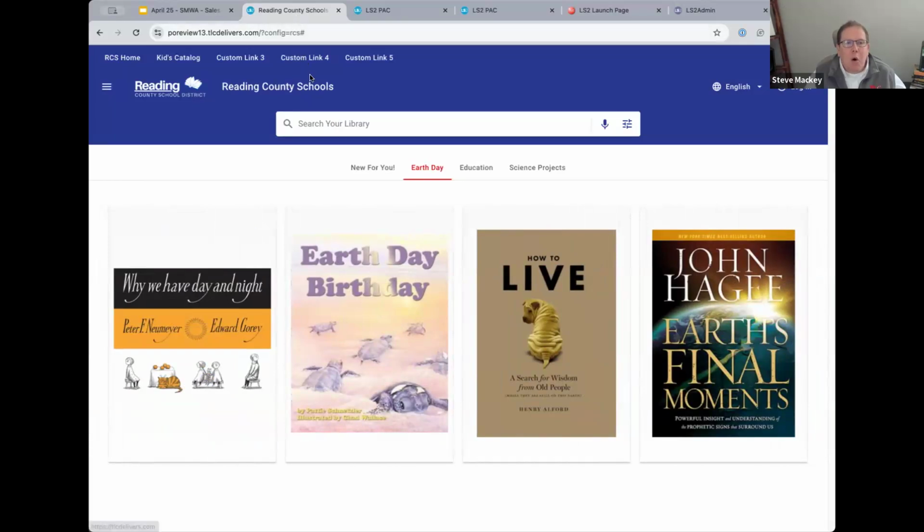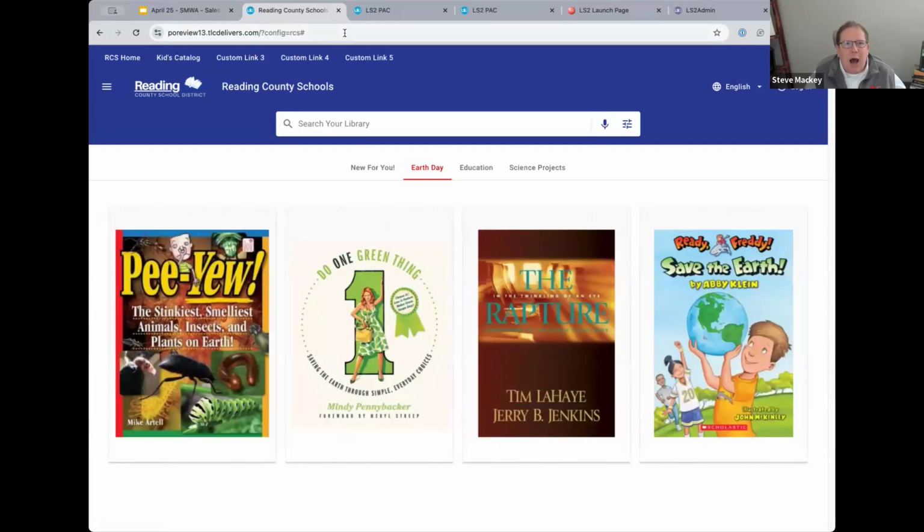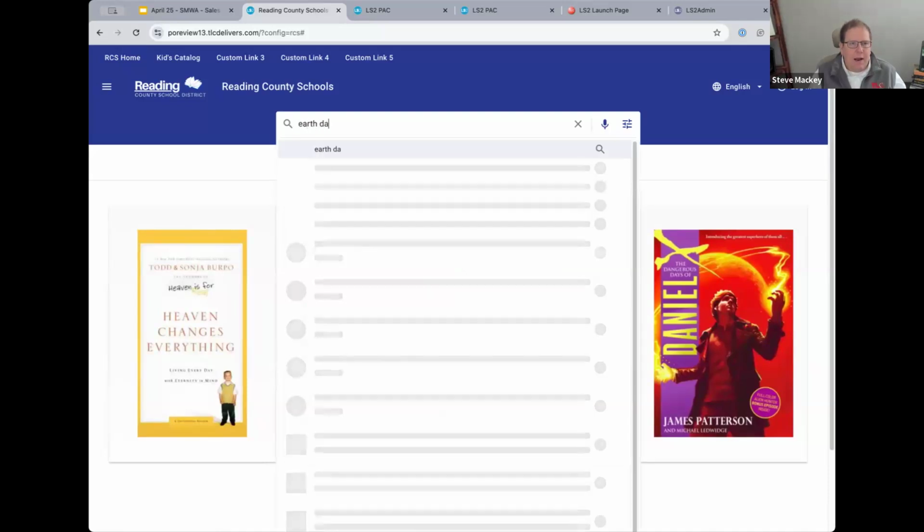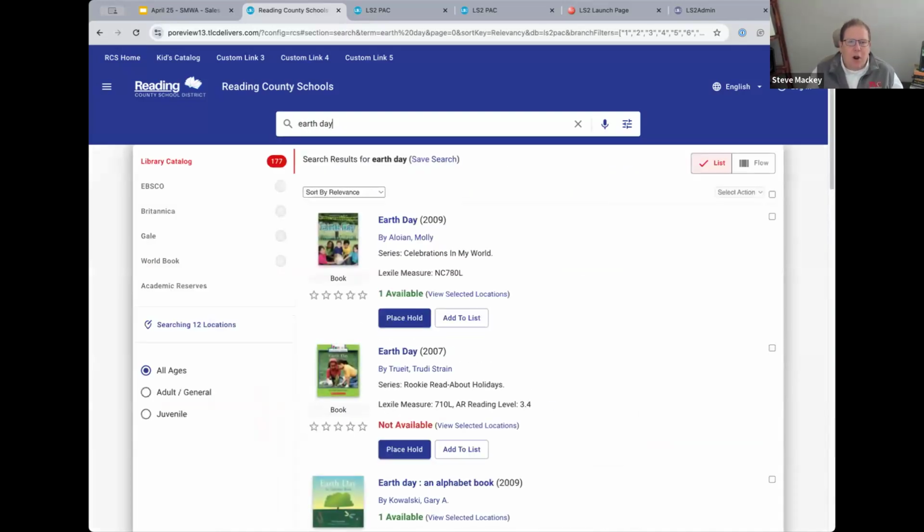Great. So what we have here, I've got three interfaces that I'm going to use today. One would be considered a district-wide search. So if I come in and do an Earth Day search, you'll see here at the district configuration that I have 177 items from the library catalog.